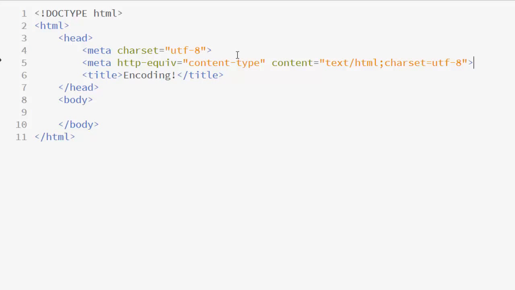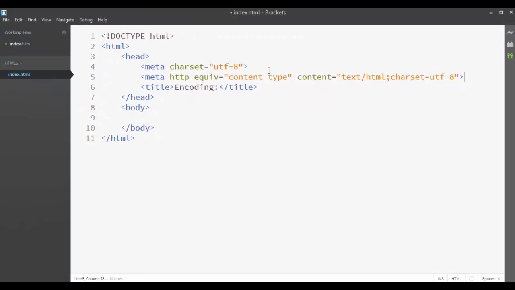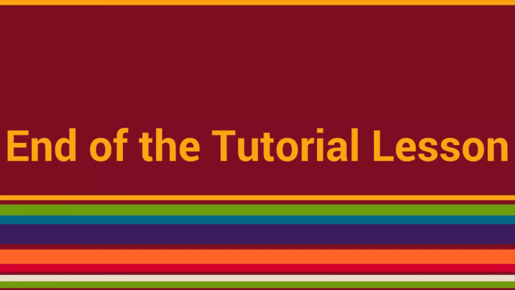So it's a good practice to include both meta elements to ensure maximum compatibility. So that's all in this tutorial lesson about the character encoding in HTML.